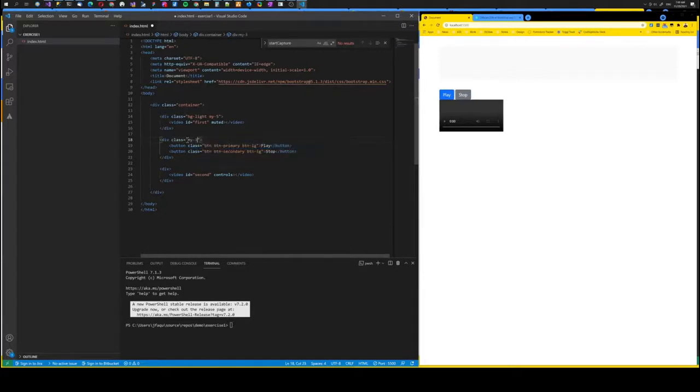MY 3. And let's add a little bit of top margin here. MT5. Perfect. Alright, now it's time to add some JavaScript code.